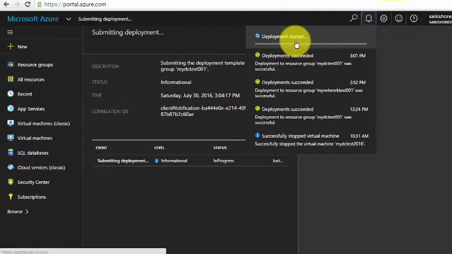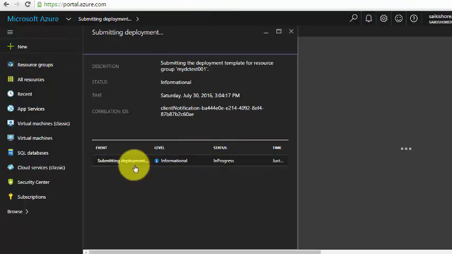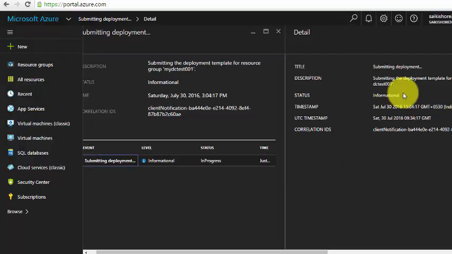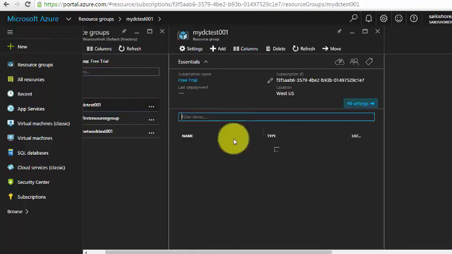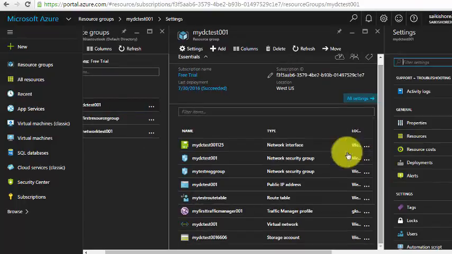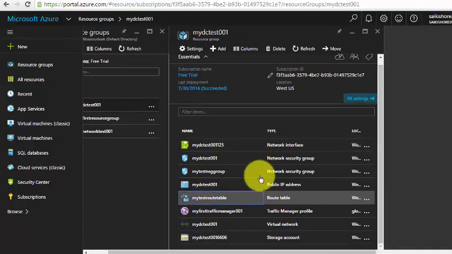I think deployment is almost, it is in progress. So, all right, go to the resource groups and my DC test 001. So let's see. This is the route table. Okay, just now we created.